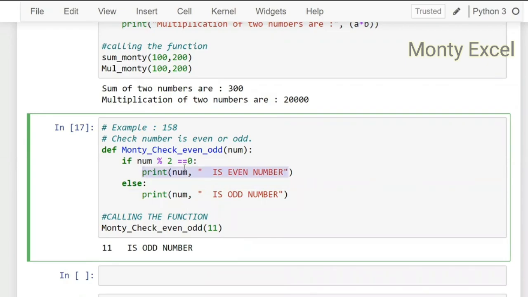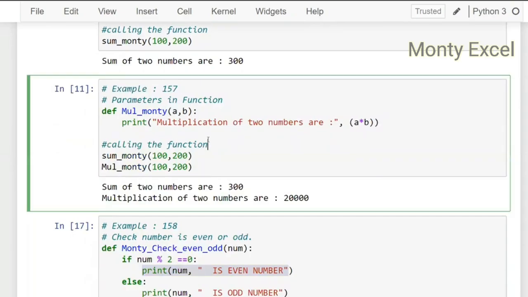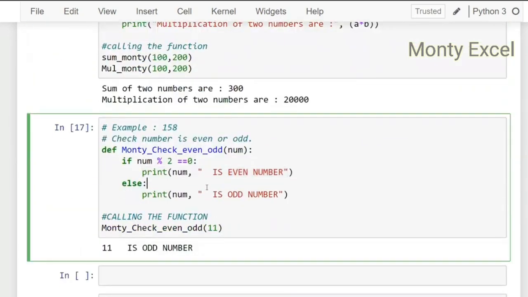Now you made the function in such a way based on the condition. In the previous example, there's no such condition. You just provide two numbers, I'll add them for you and give it to you. Just give the two numbers, I'll multiply them and give it to you. That's simple, pretty straightforward. But here, you give the number, I'll tell you what it is, whether it's an even number or whether it is an odd number.